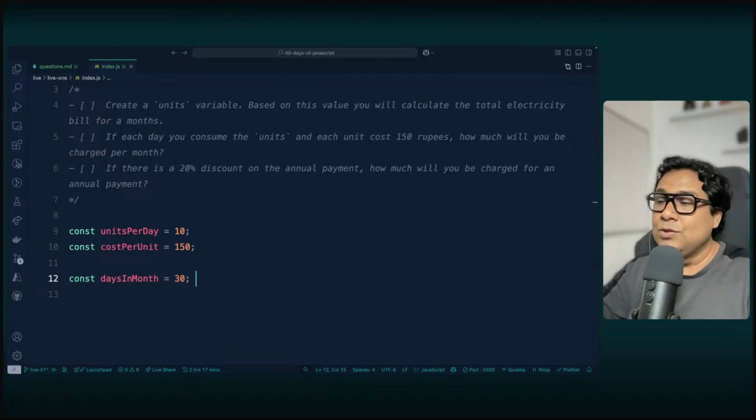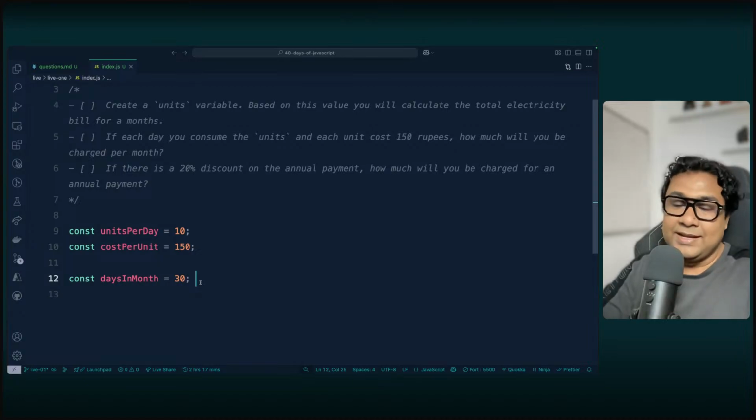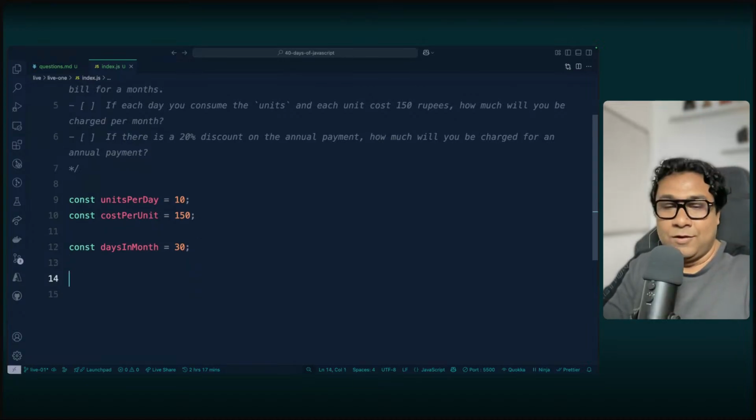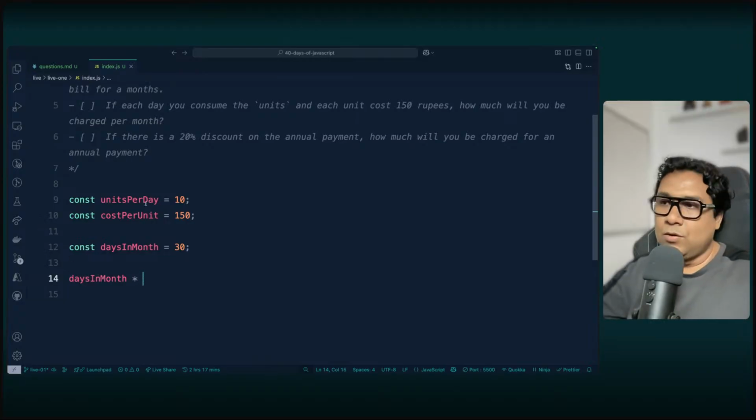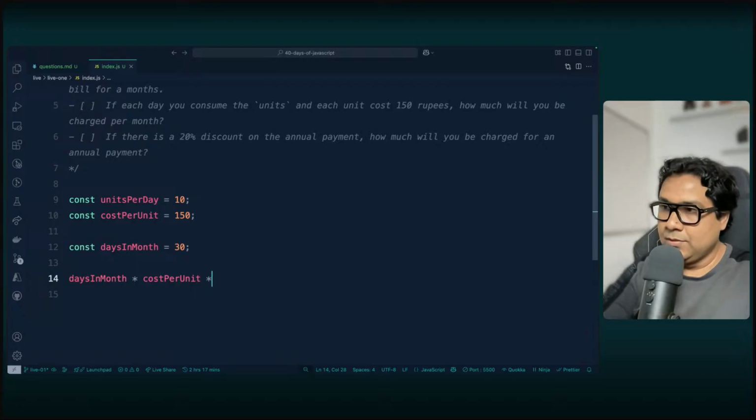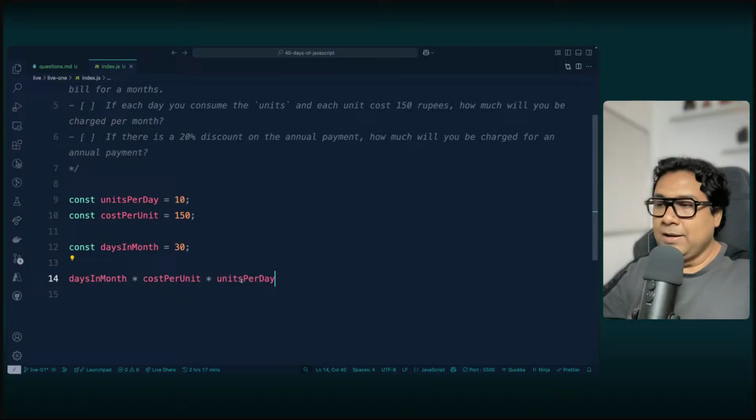So anybody who is watching this right now, who is on the second and third day, you don't know functions yet, but you can actually write your code like this. Now, how can I find out the monthly bill? What will be my logic? So the monthly bill logic will be how many days in a month into whatever the cost per unit into the units per day, correct? If I multiply them together, the resultant value will be my monthly bill.